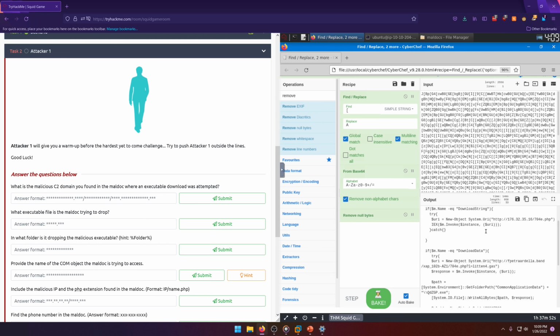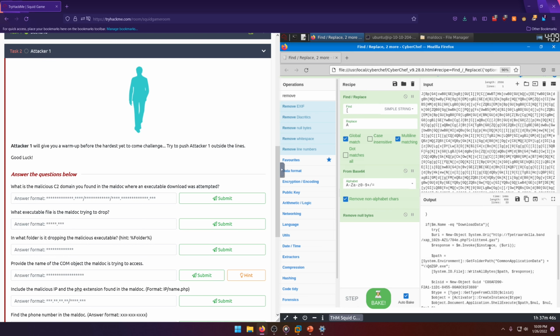So now if we come through here, we have a C2 domain right here. It even says download data. So this is where it's probably going to be downloading a malicious executable from, or it's also where it's going to be communicating right back. So let's go ahead and submit that.